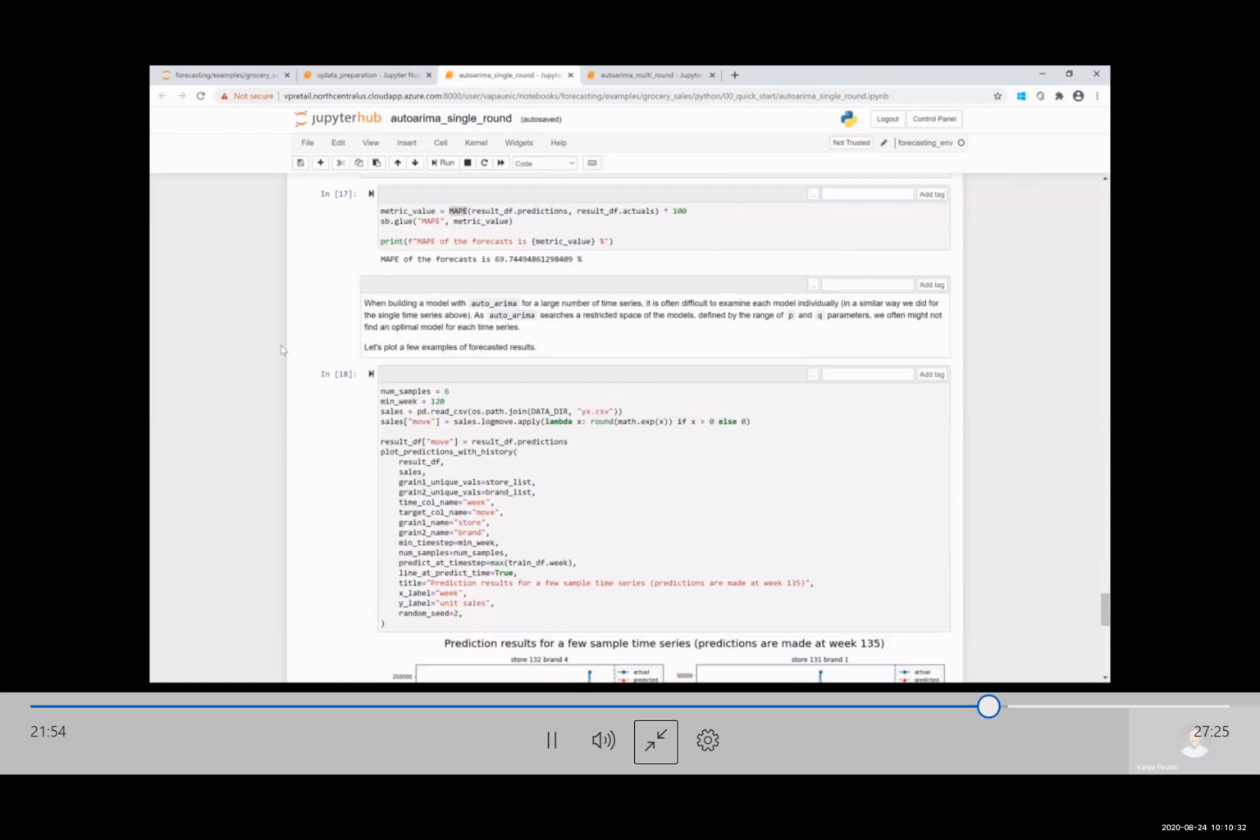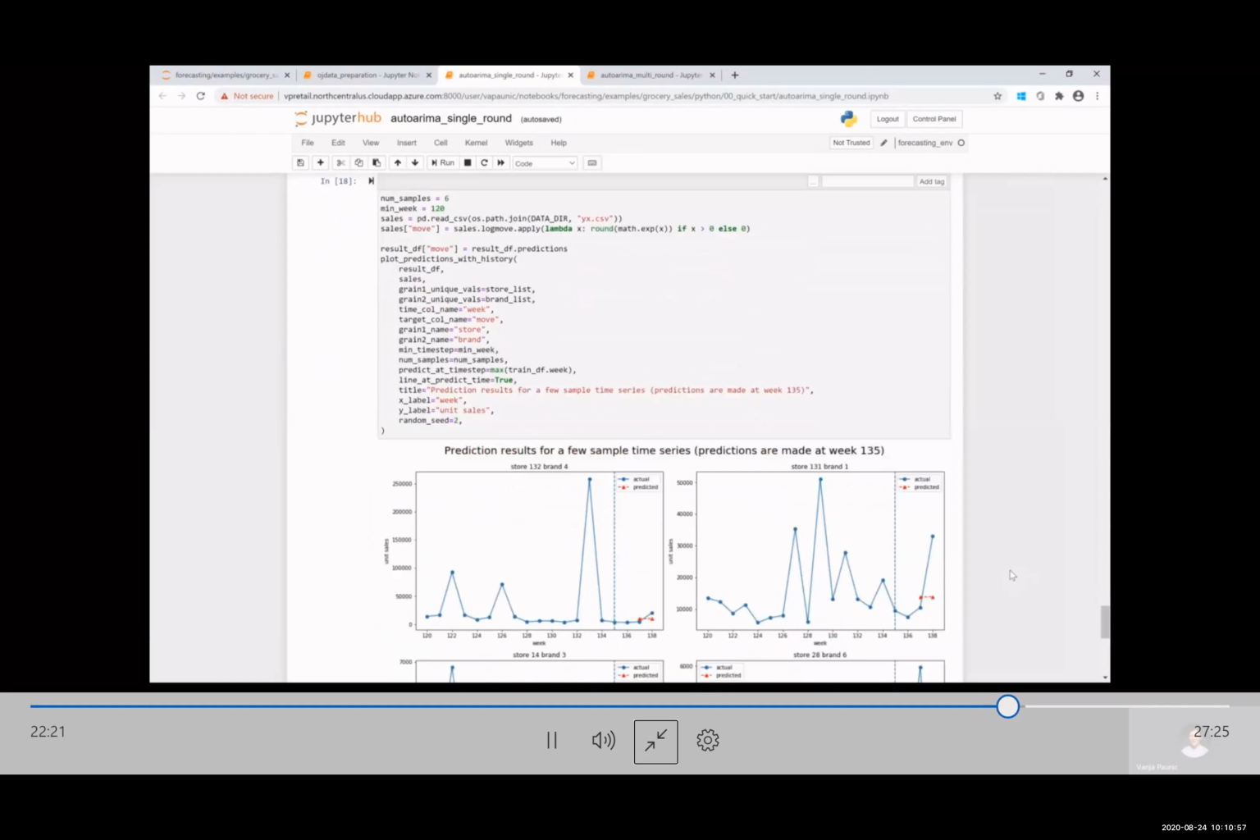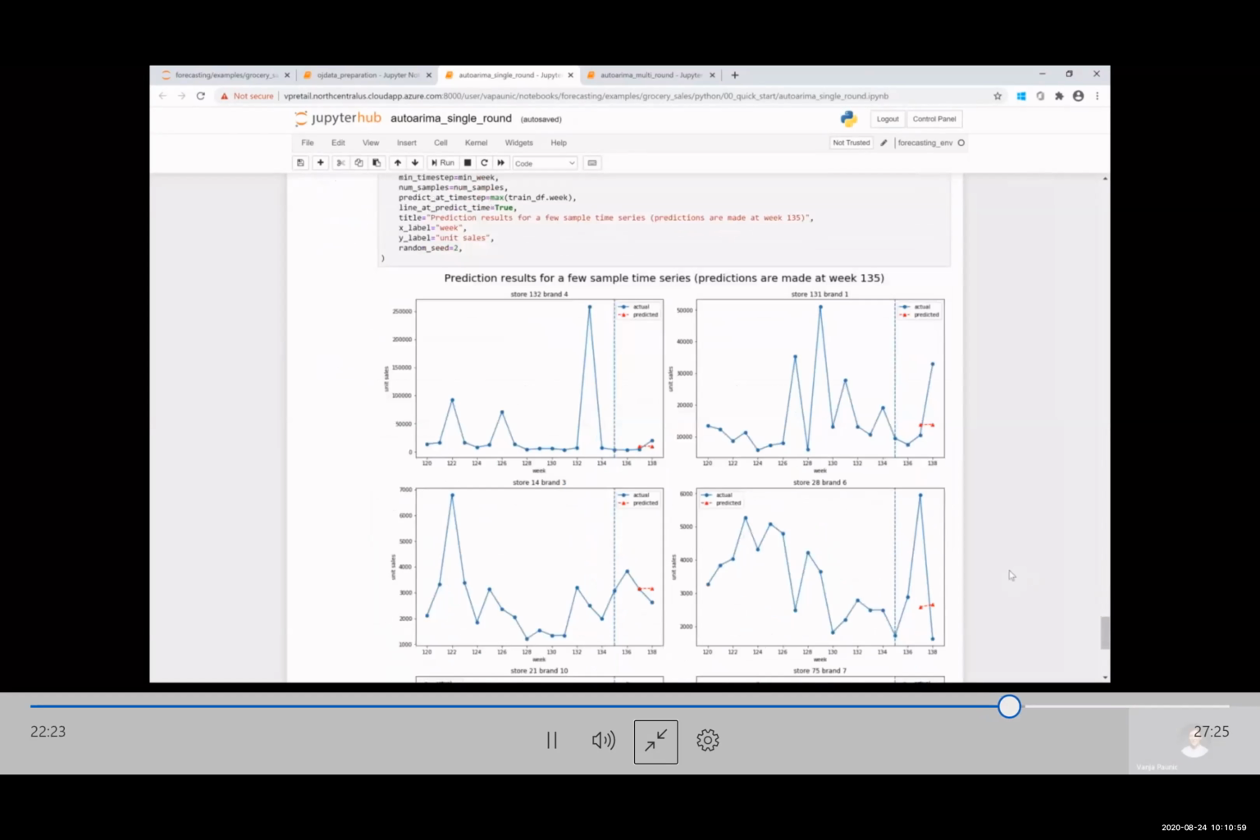So when building a model with auto-ARIMA for a large number of time series, it is often difficult to examine each model individually in a similar way to what we did for the single time series above. As auto-ARIMA searches a restricted space of models defined by the range of P and Q parameters, we often might not find an optimal model for each time series. So let's plot a few examples and see what the performance is like.